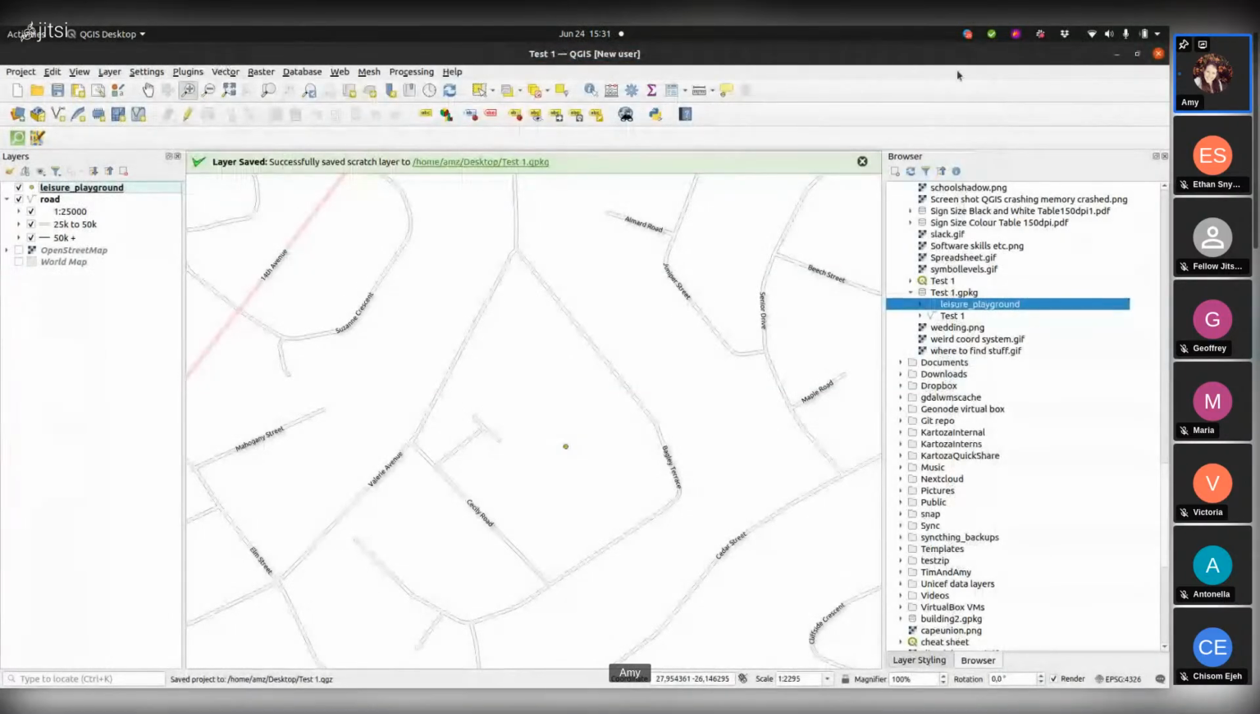That's not the greatest file convention. But now you can see in your browser, you have this project called test 1 and this geo package called test 1. And those are your two generalized things for the project. You could put them both into a folder, which is what I would usually do, or you can save the project straight into the geo package.